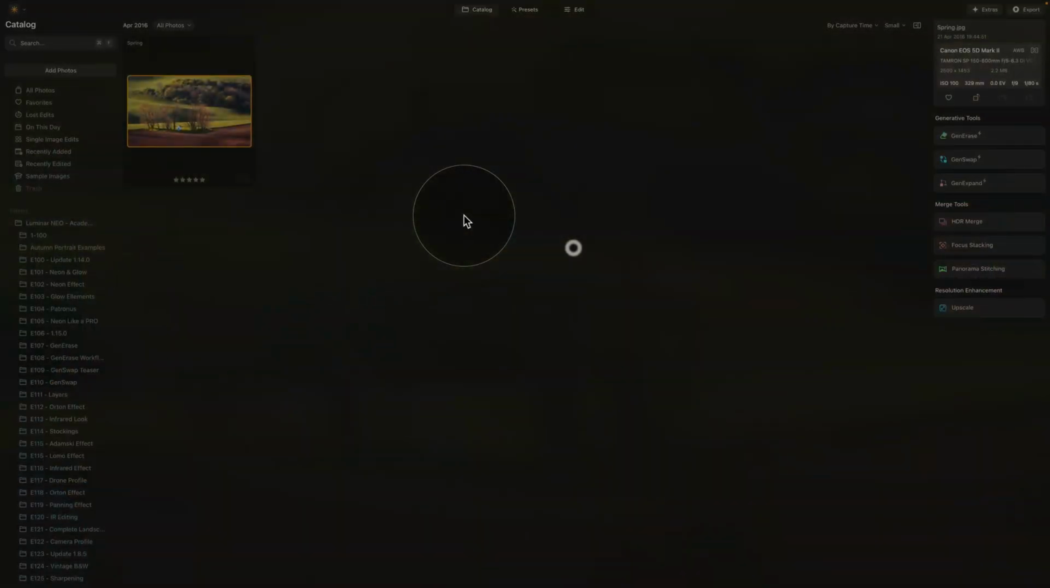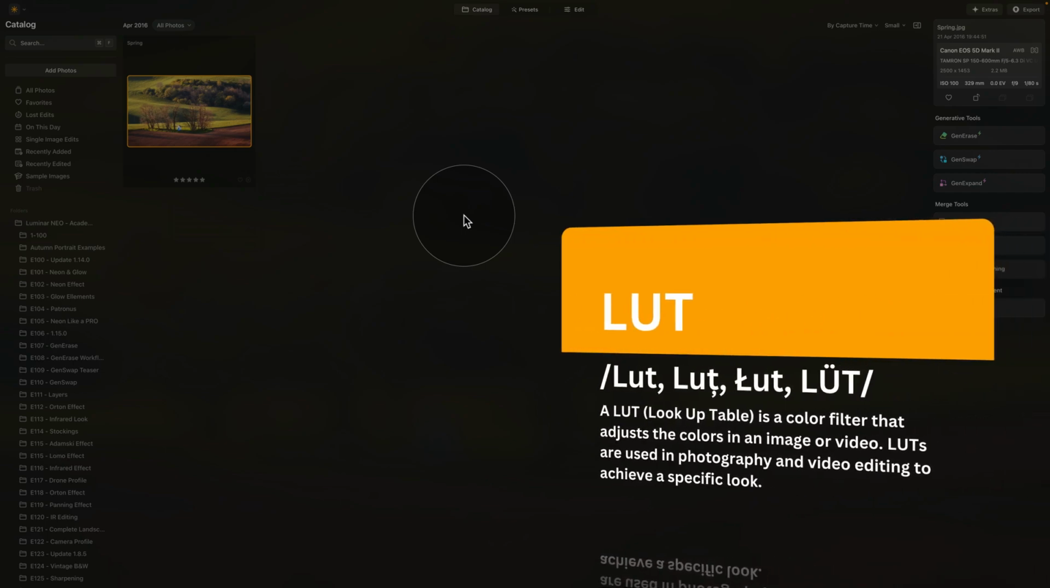Okay, so starting from the beginning, let's talk about what LUTs are. LUTs, also known as lookup tables, are like photo filters, but way more advanced. They instantly change the colors, contrast, and tones of an image, helping you achieve a specific look, or in fact mood, with just one click. You can think of them as a recipe, because they tell your editing software how to transform the colors in your photo, making them, for example, warmer, cooler, more vibrant, or more cinematic.